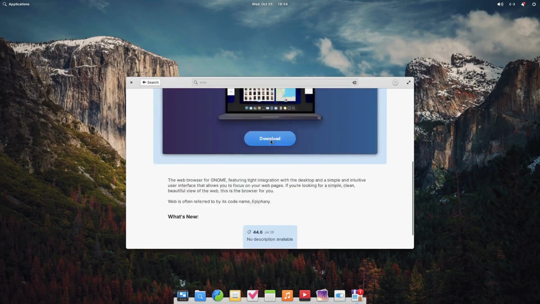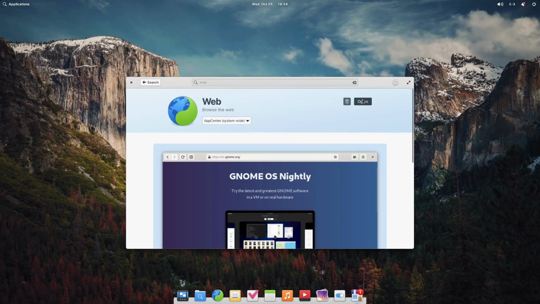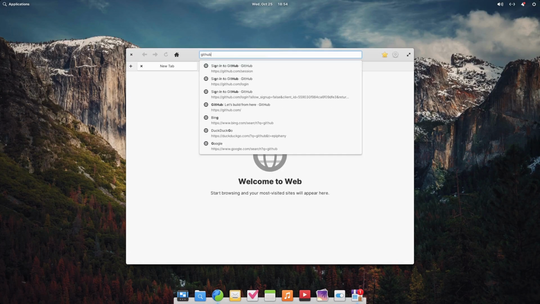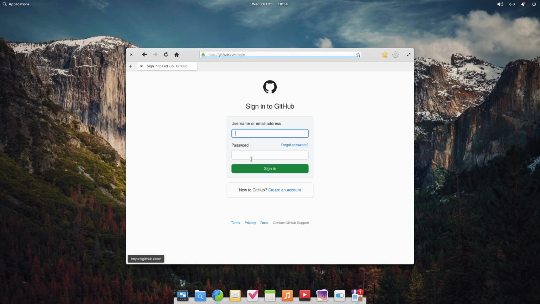Web, the default browser in Elementary OS, has been updated to version 44.6 and received a pop-up notification with the ability to save a password. You can now synchronize your passwords and bookmarks with your Firefox account.